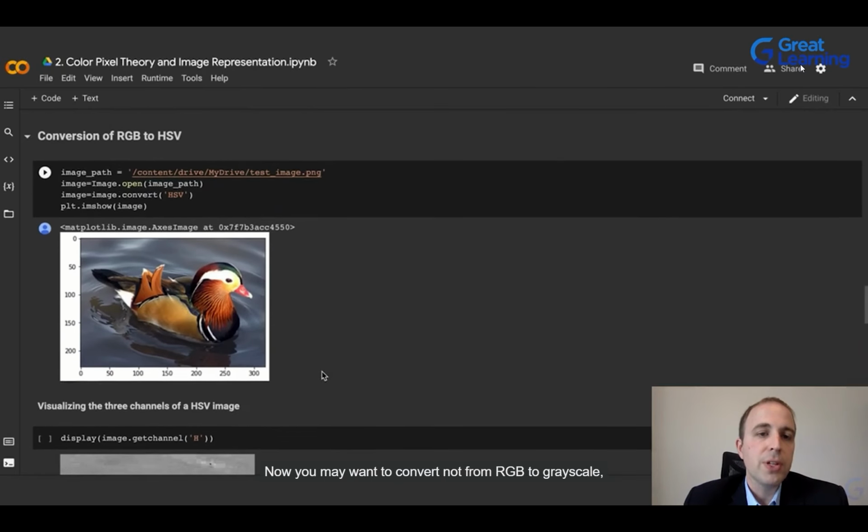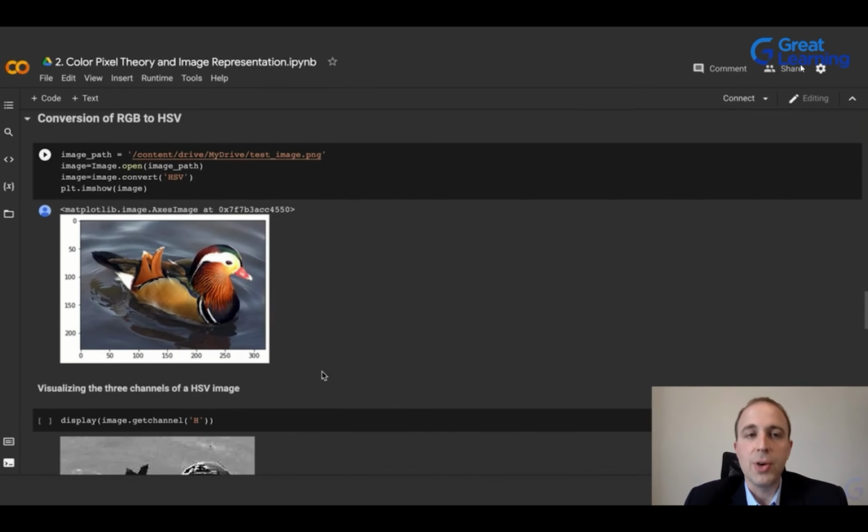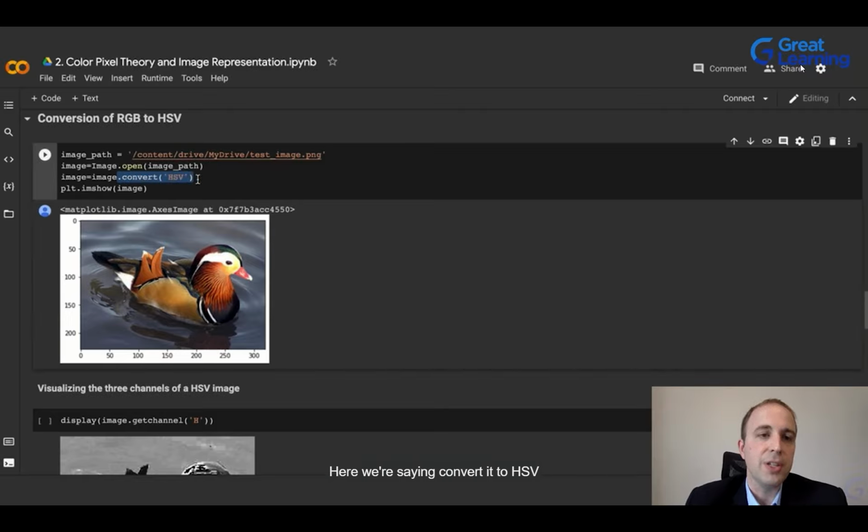Now, you may want to convert not from RGB to grayscale, but from RGB to HSV. These are different formats that we can store images in. And so here, we're going to show an example of doing this. And we start in the same way we started before. We specify the path of our image. We open our image. Here we're saying convert it to HSV and then just show it. And here it is. You can see it's the same image, but now we've converted it to HSV. And that's all it takes. Since there's a built-in method for it, we don't need to do the conversion manually on our own.